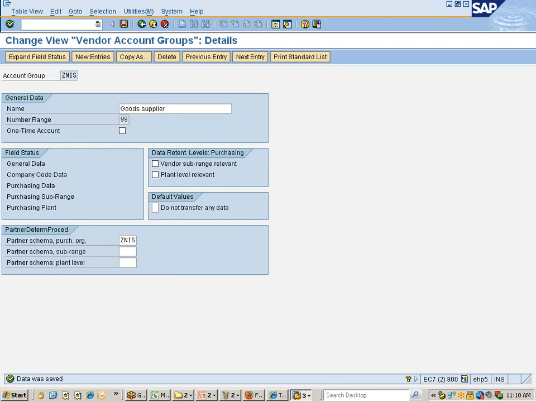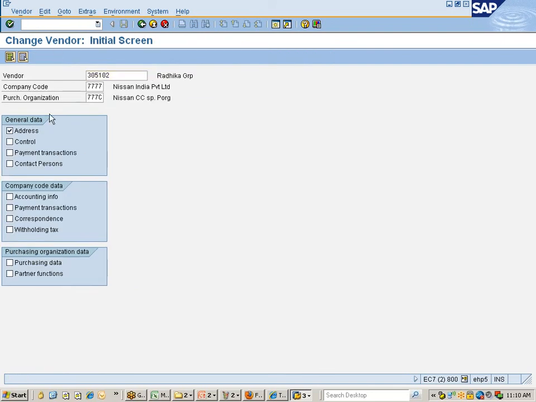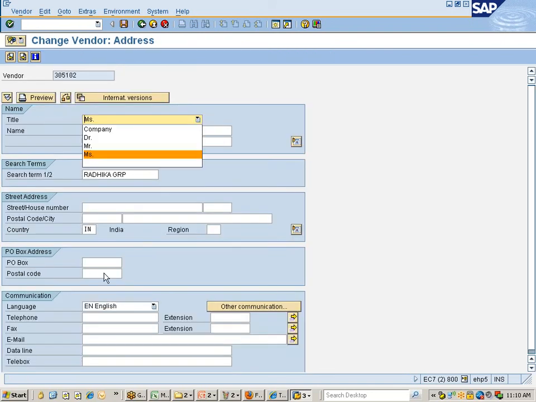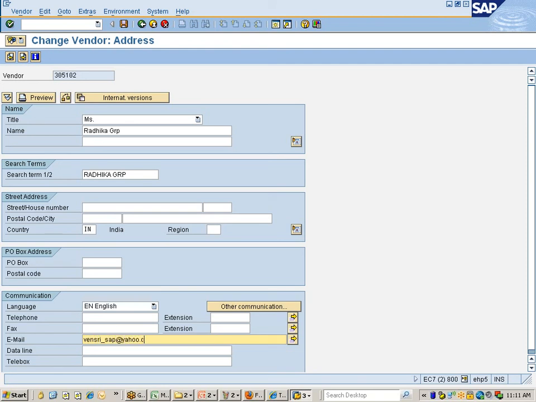Okay, now just go with XK02 for Radhika. You could see email here. Now here what you are supposed to do is, let's say, Wednesday_SAP@yahoo.com. I'm sorry, looks like I've lost the power.